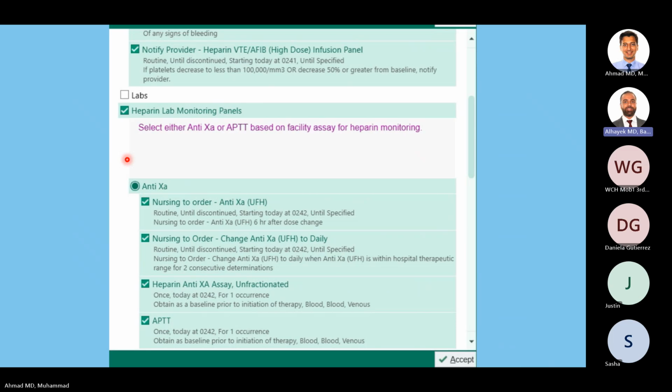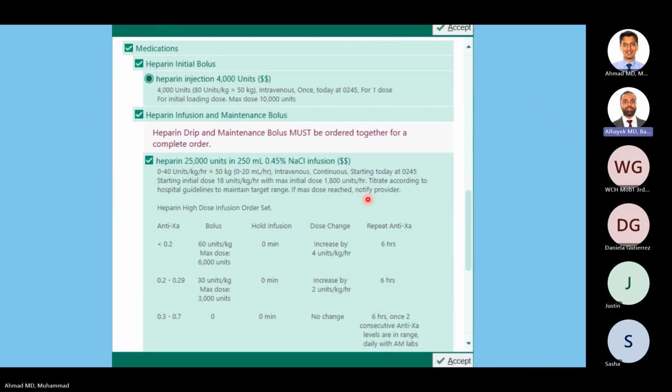So this is how the nurse will titrate the heparin drip. From time to time, it will tell them when to measure the 10A levels, okay? This is how they'll titrate the heparin drip. So this is not something that you'll have to do. They'll do it themselves, okay? And this is how it looks.